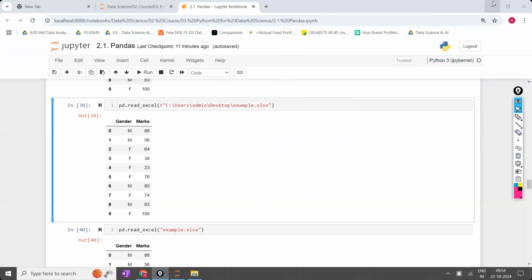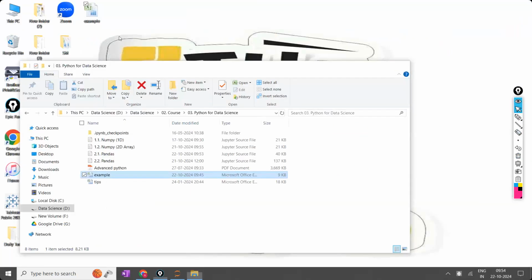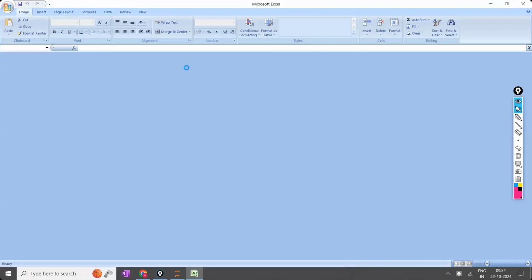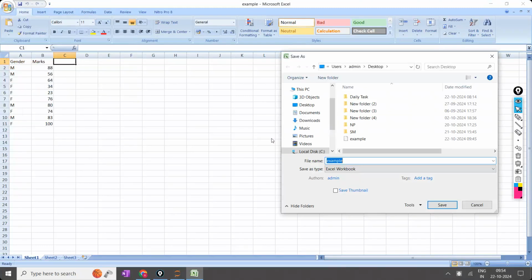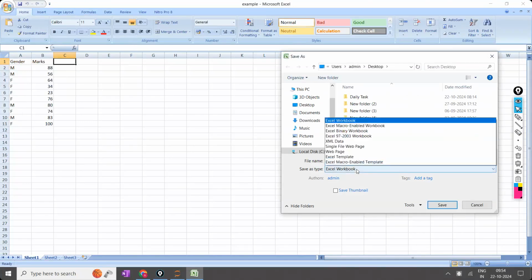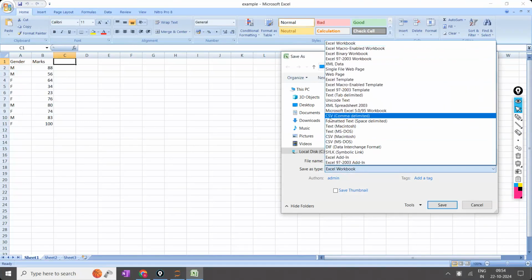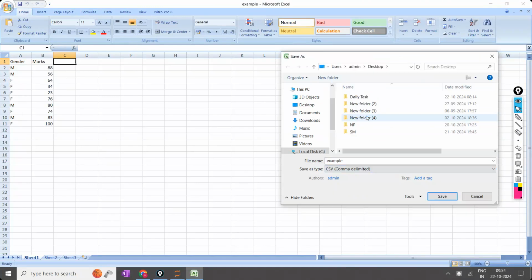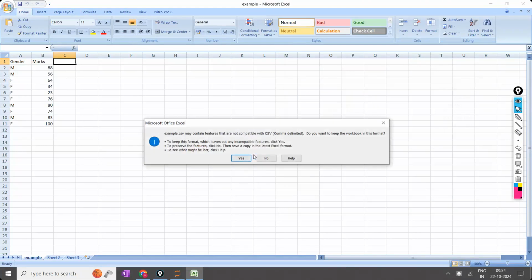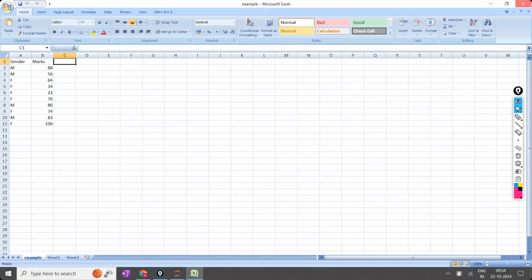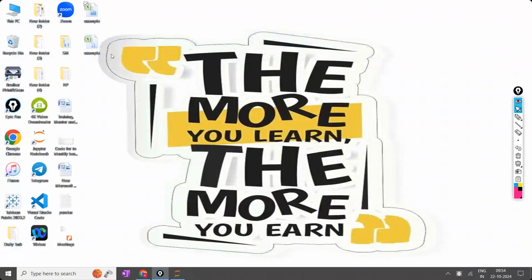If you save this one, just see here in the desktop, I'm having the example file. Now I'm going to click on save as. This time I'm going to save as example only, but as a CSV, comma delimited, and click on save. Okay, save and okay. Now, if I close this one, can you see? This is Excel file. This is CSV file. Now, let me open the CSV file.